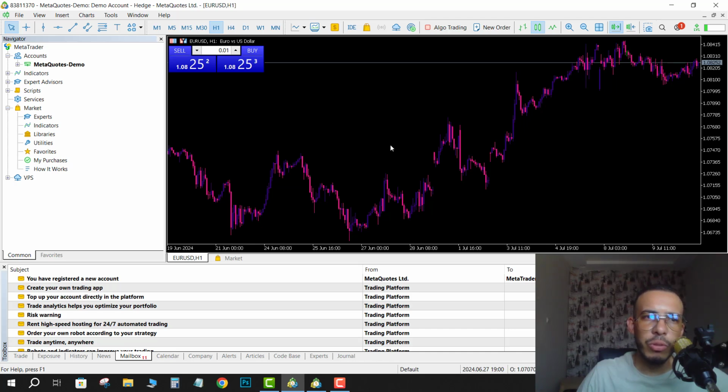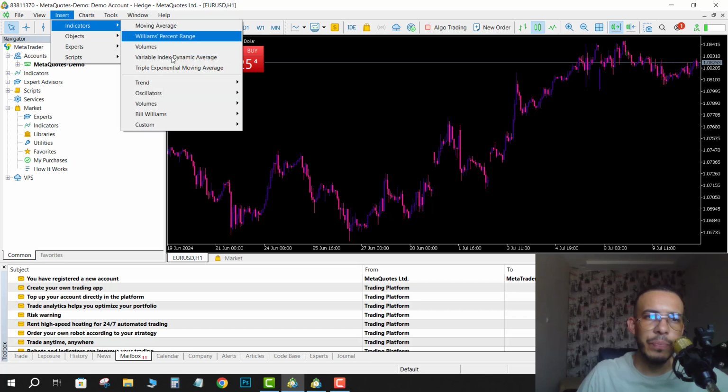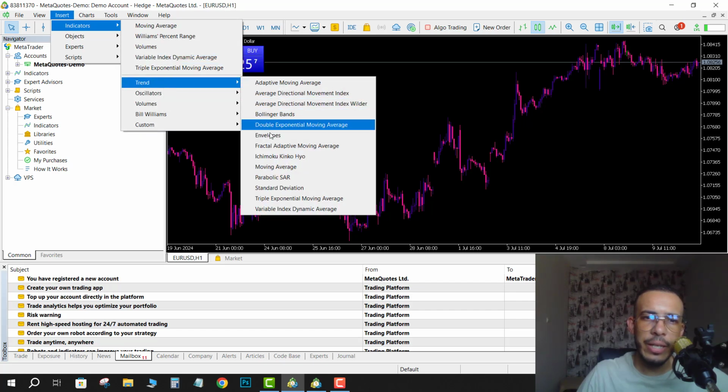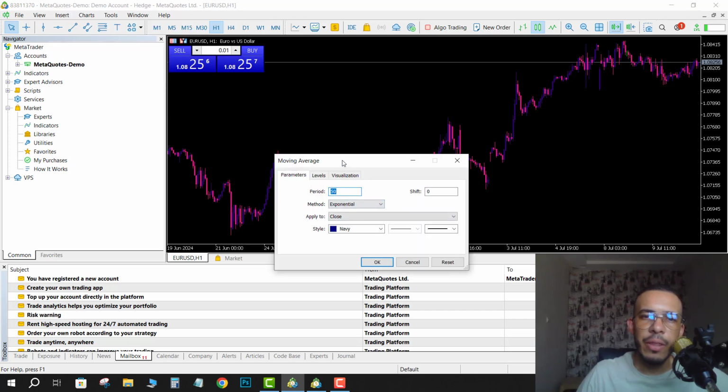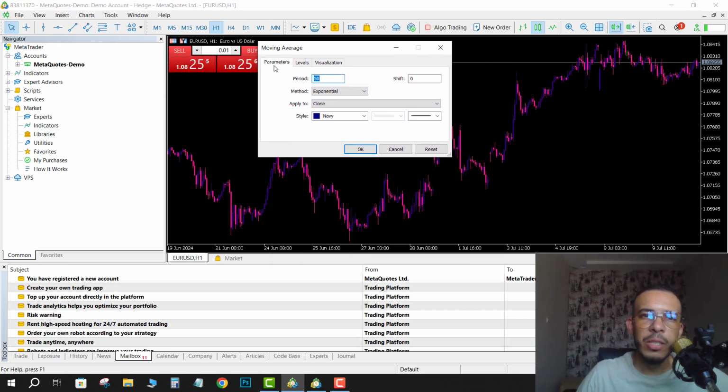Then after that, choose your currency. So for me, I choose the Euro USD. And after that, go to Insert, Indicator, Trend, then click on Moving Average. Then you will see this pop-up. So go to parameters, period, and type 20.